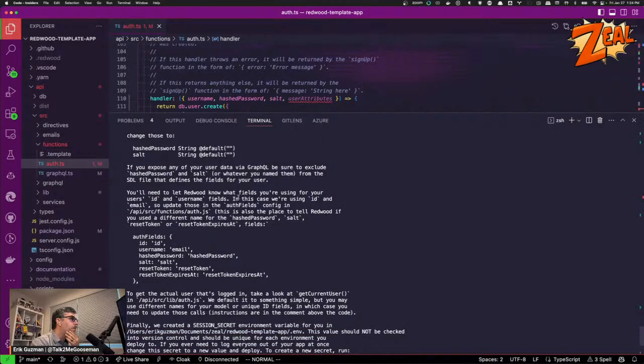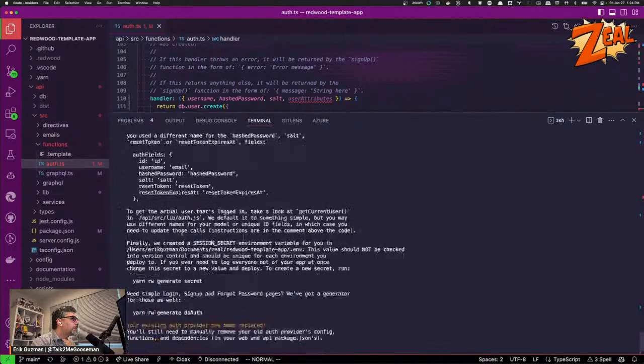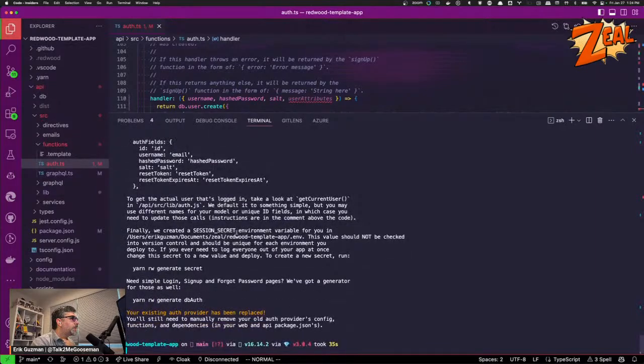You need to let Redwood know what fields you're using for your users, ID, username, email, and there's a place to tell Redwood if it uses a different name. To get the actual user that logged in, take a look at getCurrentUser in lib/auth.js. We default it to something simple, but maybe different names. Finally, we created a session secret. And then if you need simple login, sign up and forgot password pages. Okay, I won't need that.